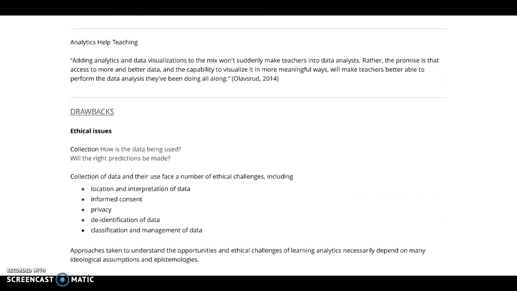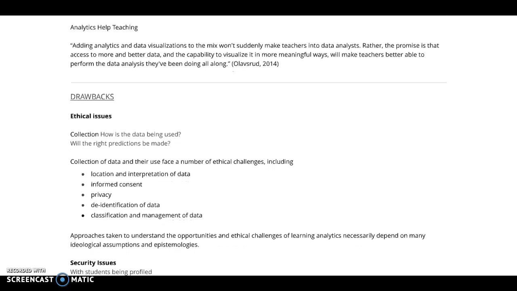Learning analytics can be very useful for teachers in how they cater material to their students. In 2014, Olive Shred said, "Adding analytics and data visualizations to the mix won't suddenly make teachers into data analysts. Rather, the promise is that access to more and better data and the capability to visualize it in more meaningful ways will make teachers better able to perform the data analysis that they've been doing all along."